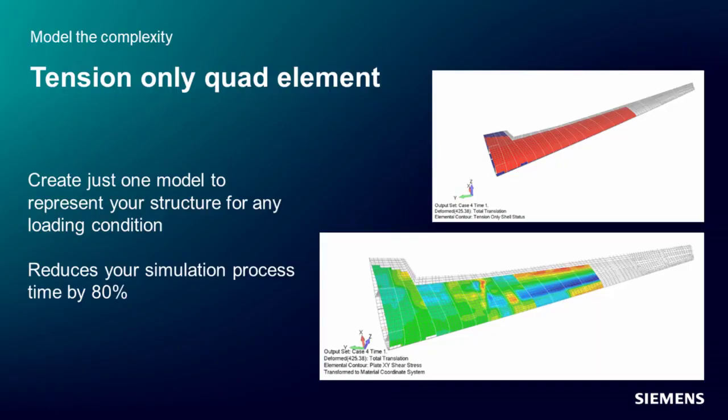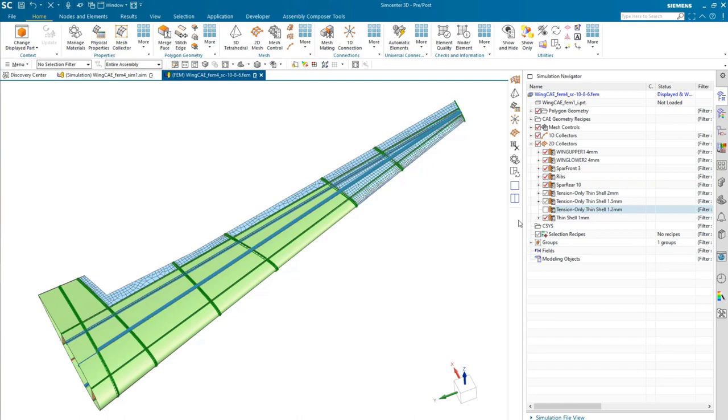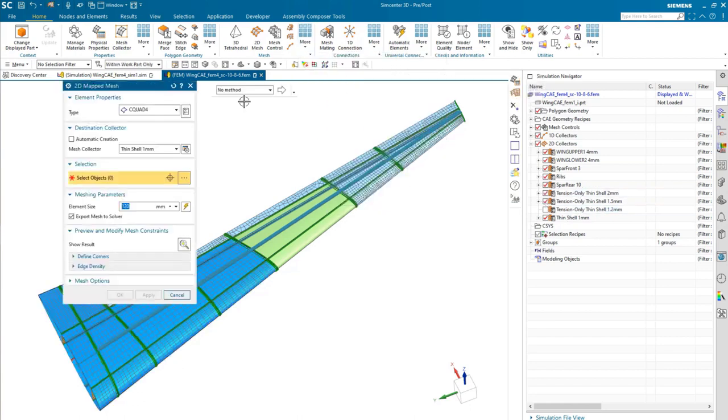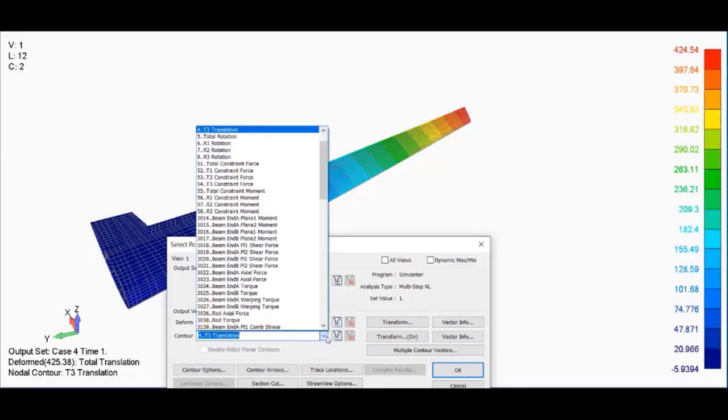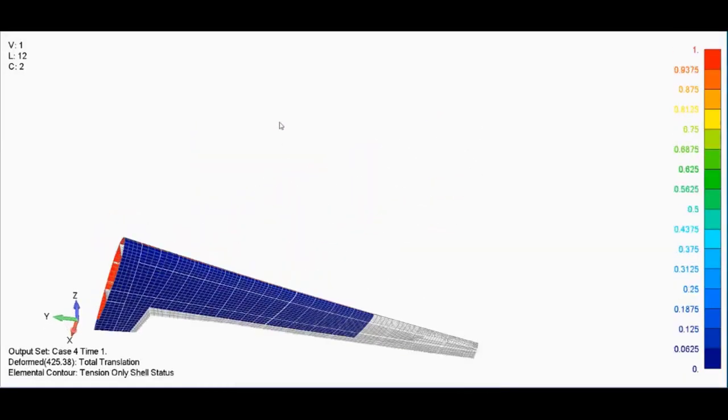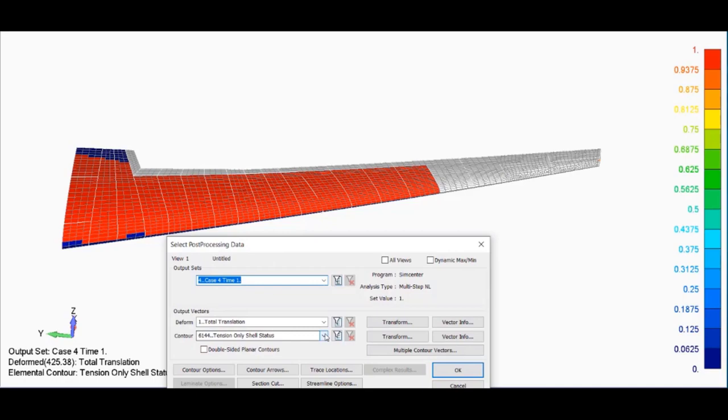To help solve this problem, Simcenter Nastran has a new nonlinear tension-only quad element. Depending on the loading condition, the tension-only quad will automatically change from membrane behavior to shear behavior. This means you now only need one model to represent your structure for any loading condition, which reduces your simulation process time by 80%.